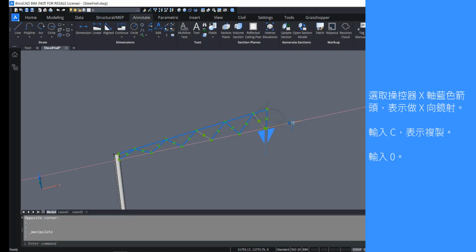How do you do that? You have these blue arrows, and these are the ones that you need for mirroring. So I select the one in the X direction. And then you see I'm mirroring this entity. If I don't do anything, it will just mirror it and it won't make a copy or anything. So to make a copy, type in C and press enter.